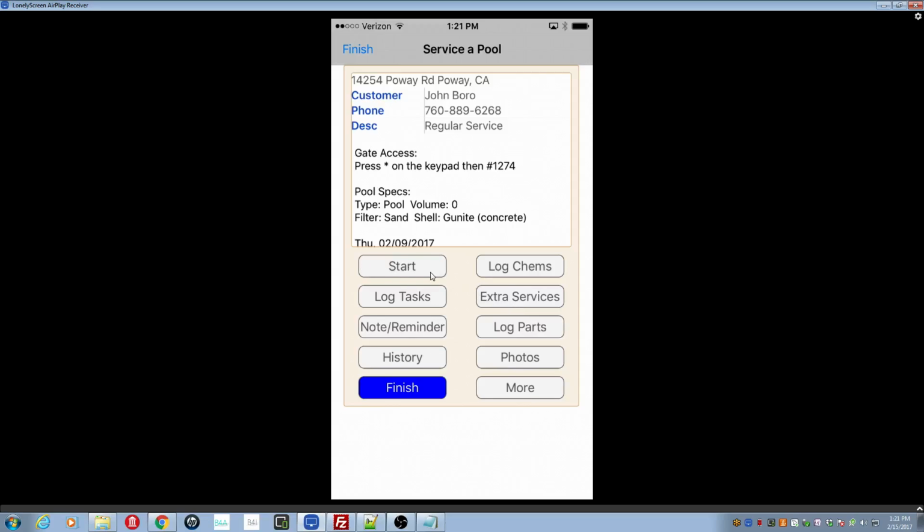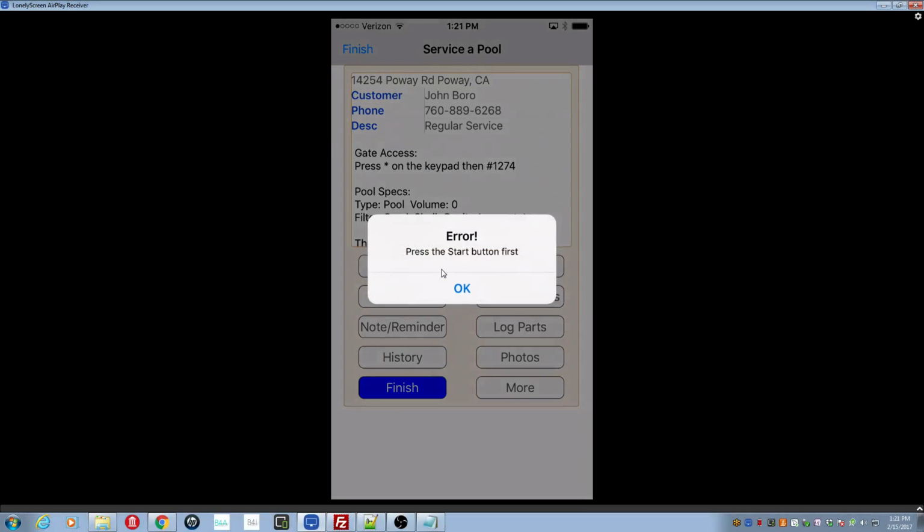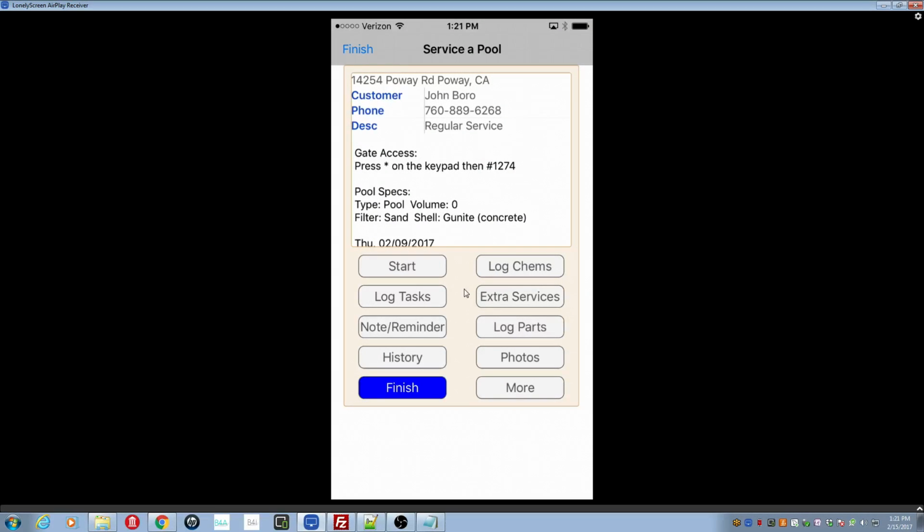You notice the start button is not clicked. The color is not dark. What would happen if I click the extra services button? Let's just do that. You will get an error message. So to do anything, you must first click the start button. So click the start and notice the color changes.